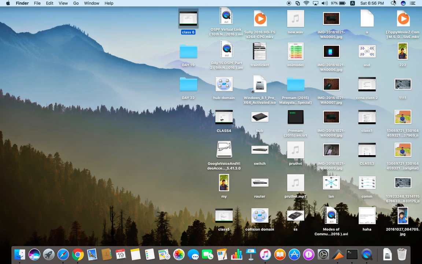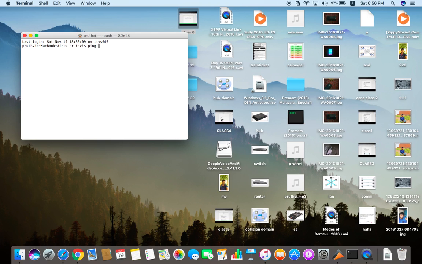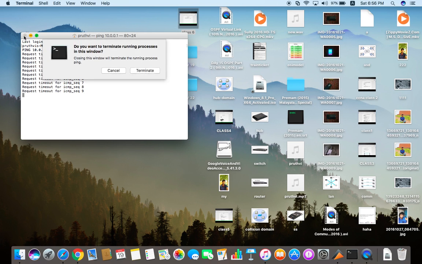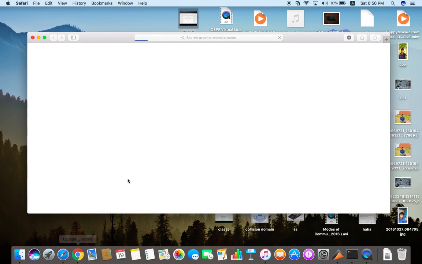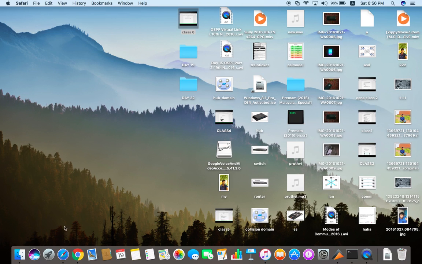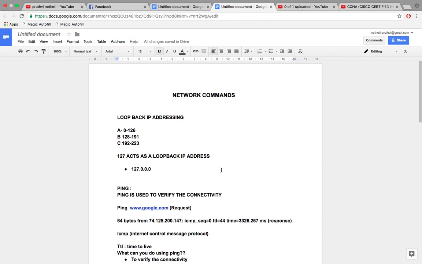So that is what ping is all about. You can even ping an IP address. Ping 10.0.0.1: request timed out, request timed out, request timed out, because I don't have any service running on 10.0.0.1 to ping. So you can ping an IP address, you can ping a domain name. That's how ping can be used to verify and troubleshoot the connectivity between hosts.